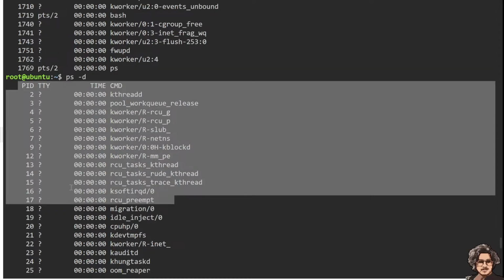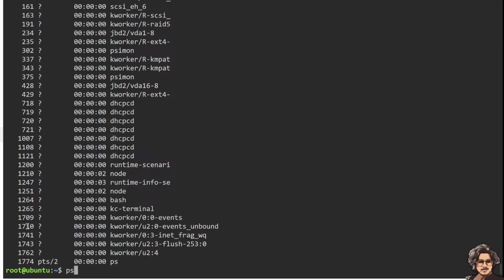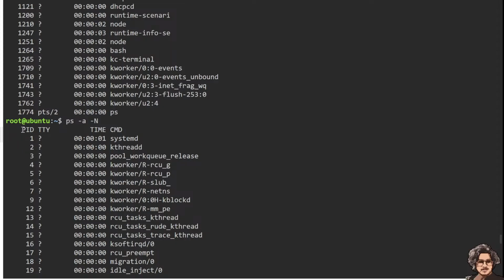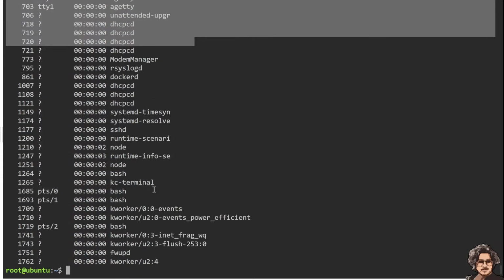If we use hyphen capital N, it excludes the specific process. If we want to exclude a specific process, we use display only session leader. If you want to display only session leaders, we have a specific option for selection. These are the specific session leaders, and this lists the processes that do not match the criteria.